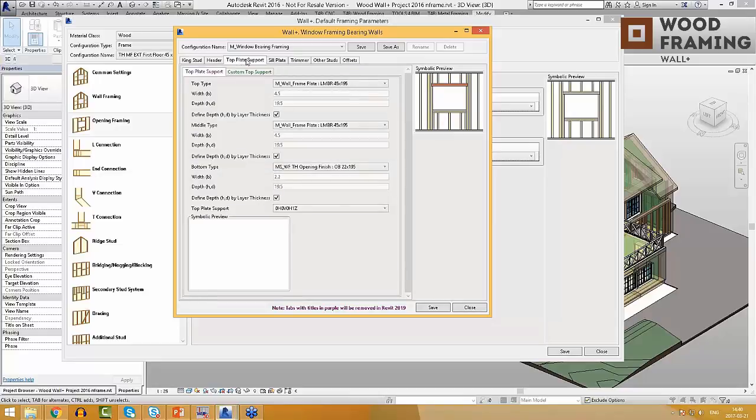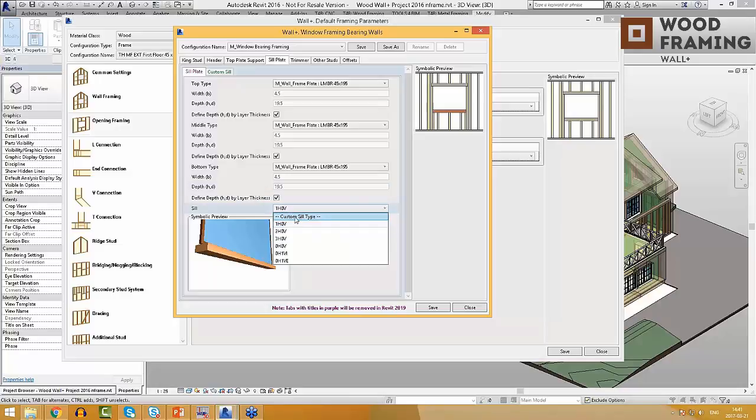And the same goes for the top plate support. You can also create your own top plate support or use one of our created most popular top plate supports. And the same goes for the sill plate. You can predefine the type of elements that will be used for the sill plate, and also use our sill plate or create your own.